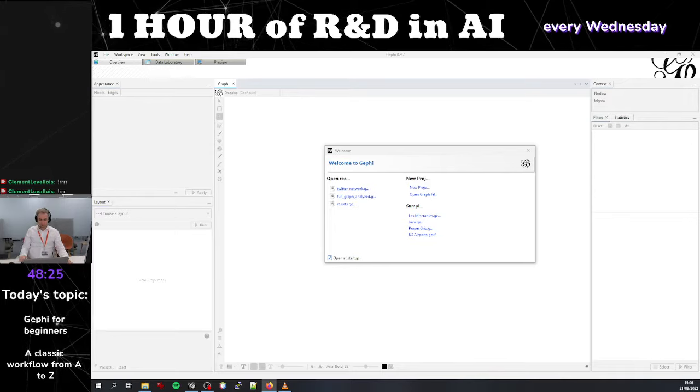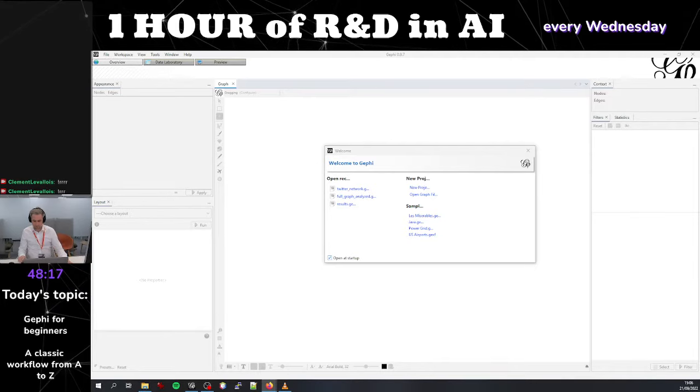So this is the Gephi interface. Gephi, you can download it from the website gephi.org. It works on Linux, on PC and Mac. It's a desktop application, and it's standalone. You just need to download Gephi and install it. It's a couple of clicks.